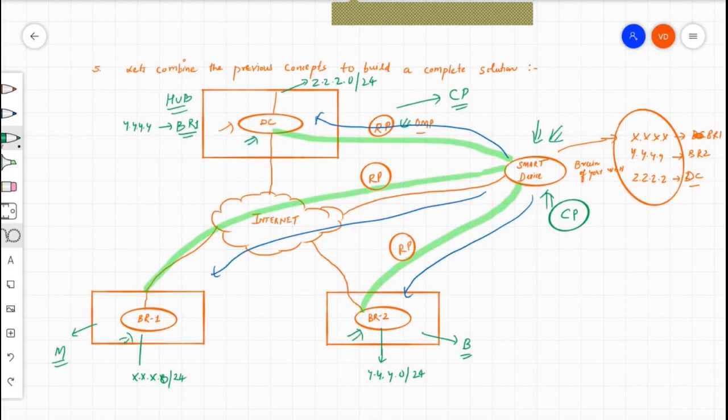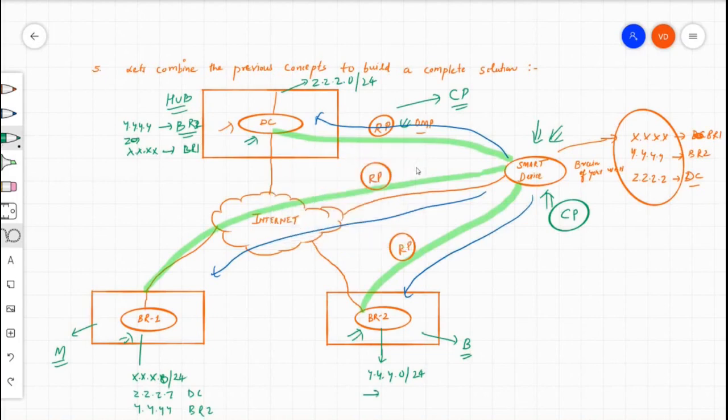Right? So DC will see that y.y.y.y can be reached via BR1, BR2, and z.x.x.x is reachable via BR1. Similarly, branch 1 will say that z.z.z.z is reachable via DC and y.y.y.y is reachable directly via here also. And if we have this, then why can't we create a direct connection between them now?